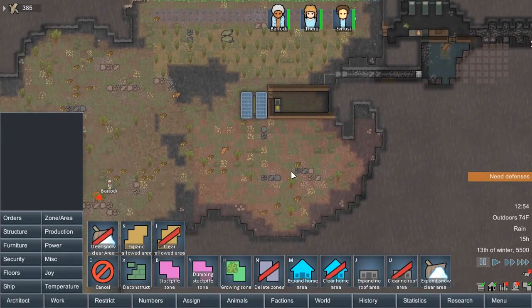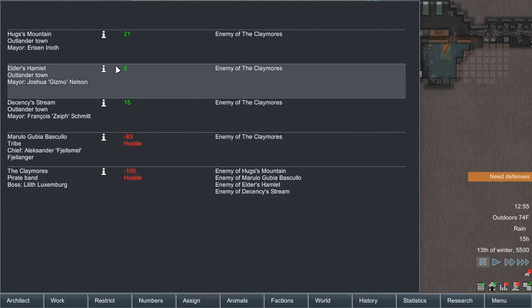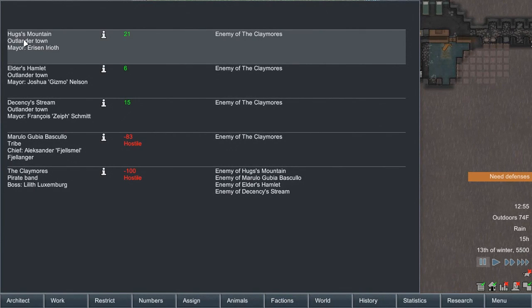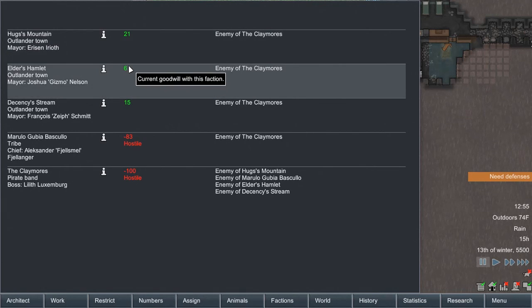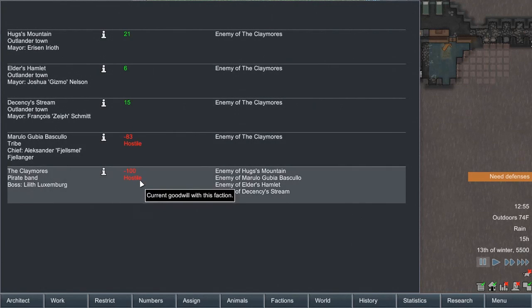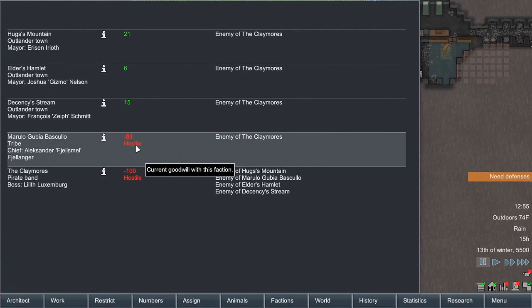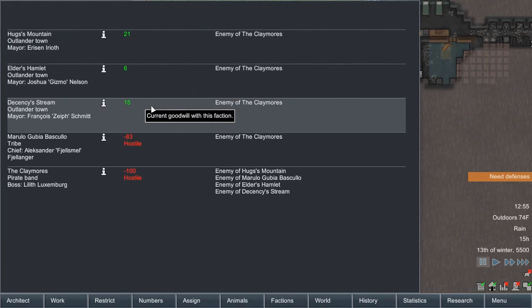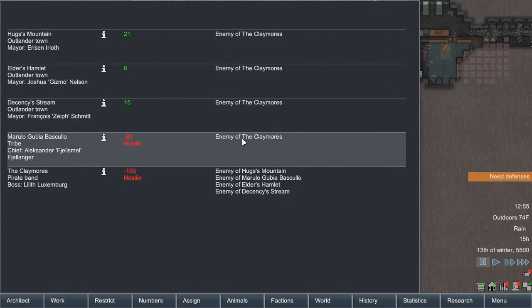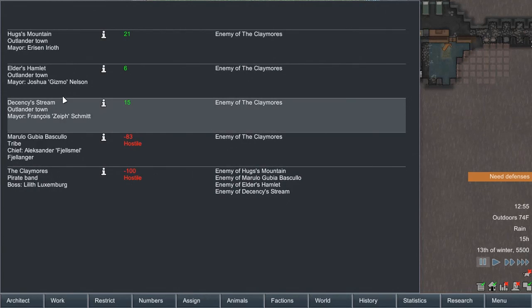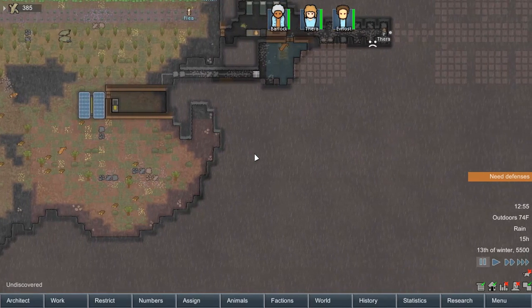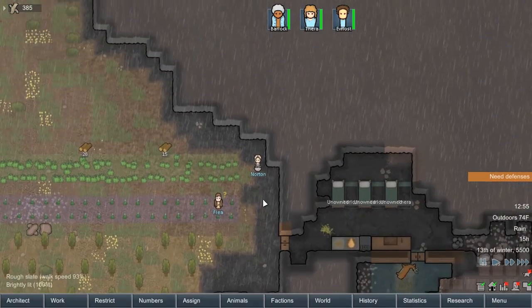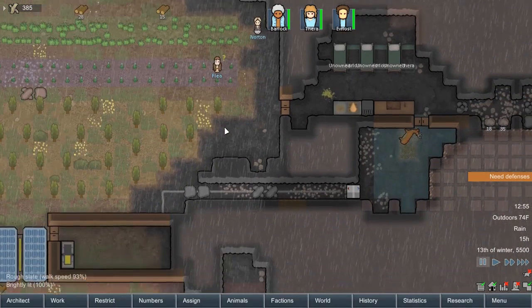Okay. Let me show you factions real quick. Hugs's Mountain, not Hugo's Mountain. You'll see that this is our rating with them. We always start with at least 2 of them that are really hostile to you, and then some that are kind of okay with you. Okay? And you'll see that these are also all enemies of the main bad guys, the pirate bands. Alright, and the trader is always the one with the question mark.